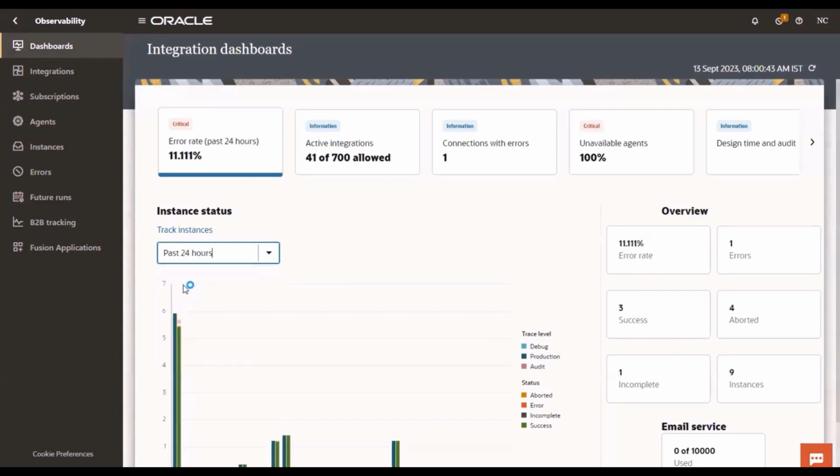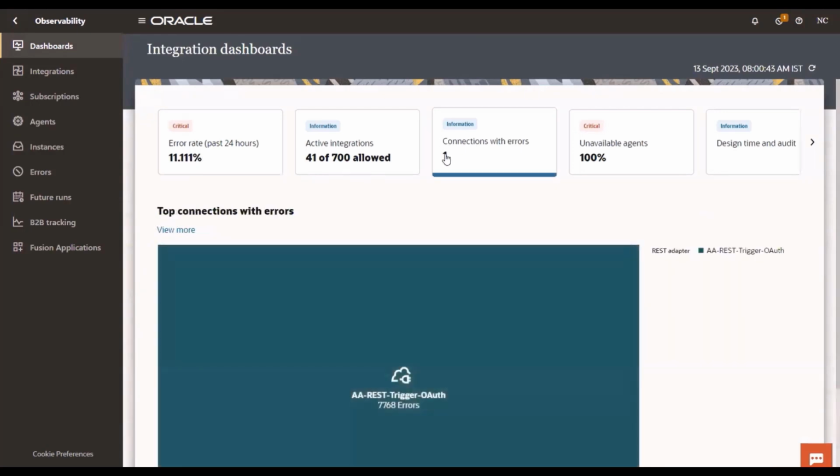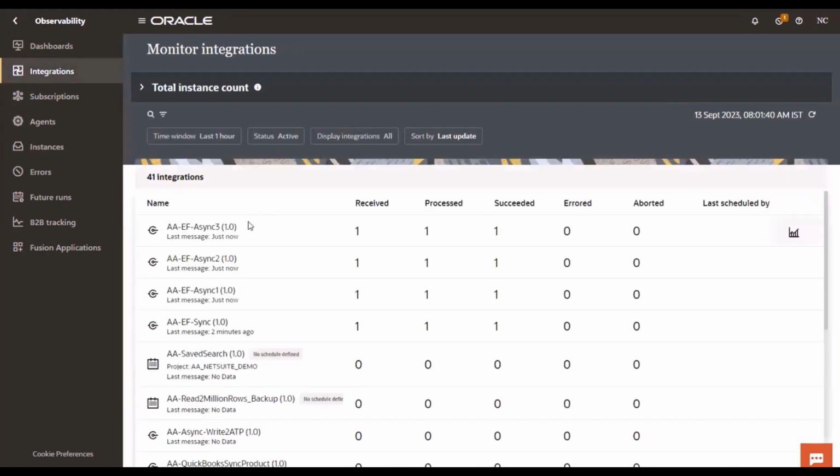Then let's go back to the past 24 hours, and we see a higher error rate for this one here. We see connections with errors. Now, this is very important because you're probably not interested in all of those integrations that run successfully, but those with errors are very interesting. And of course, the errors can also lie with the downstream systems that OIC is invoking. So this is very, very useful here. Here we have it at integration level. Now let's look at our friend there. This is the integration we just ran.